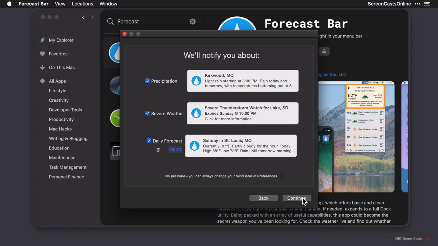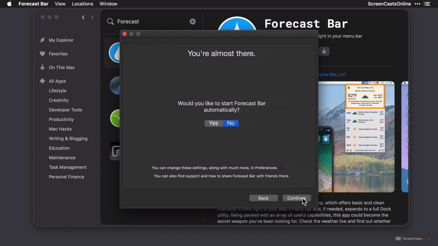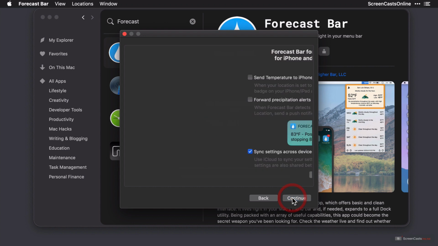And notifications. We can select whether we want rain alerts popping up, as well as severe weather alerts. And you can also schedule a daily forecast to appear at a time of your choosing. I'm going to just go with the defaults here for now and select continue. We're almost there. There's certainly a lot of windows here. Do we want to launch automatically? Yes, I do. Tap continue.